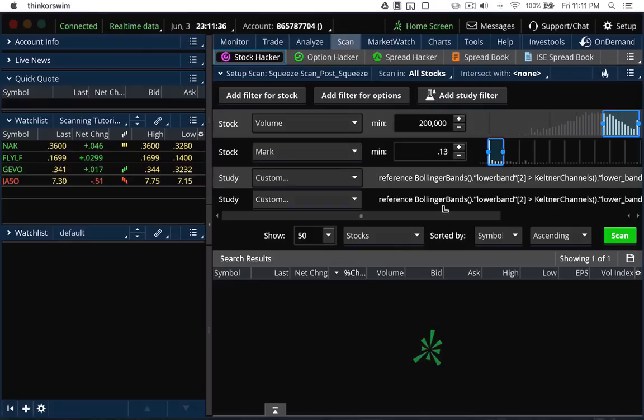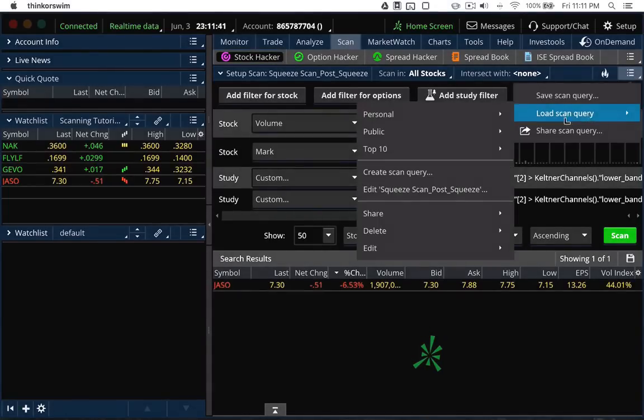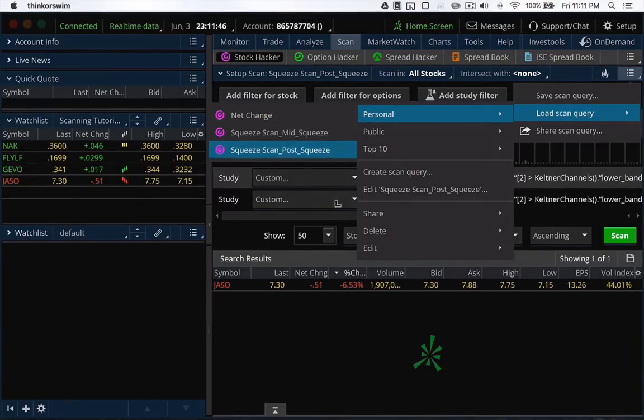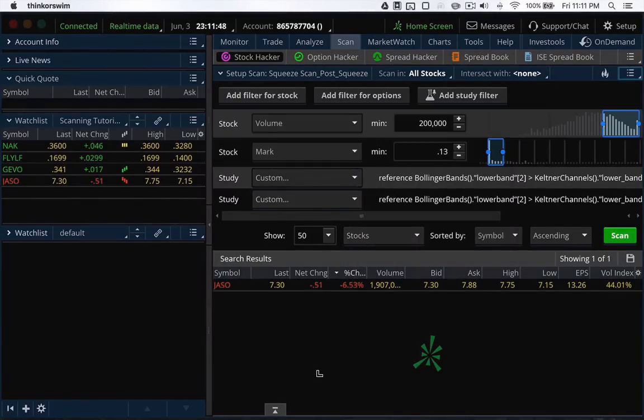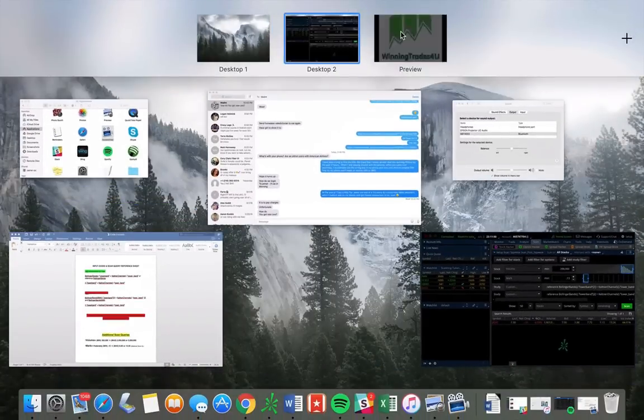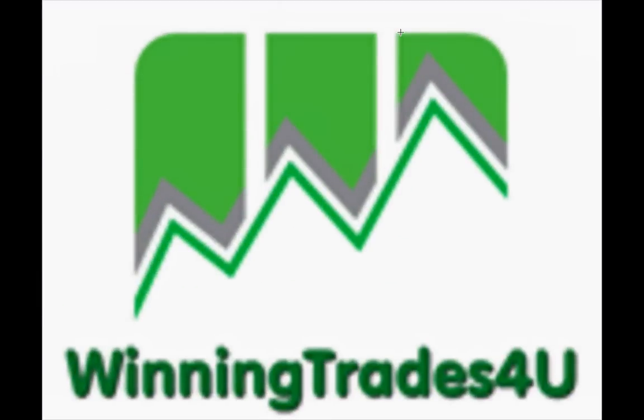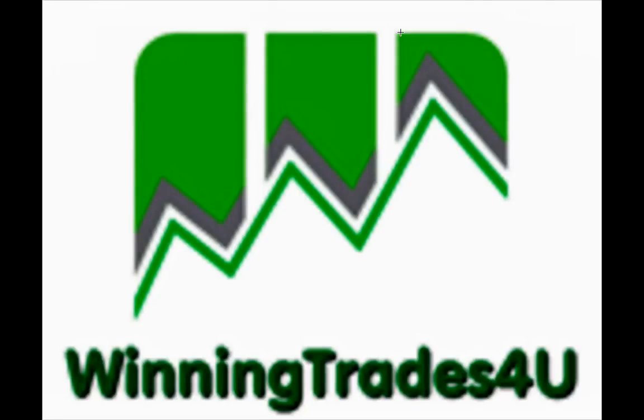So anytime you're back in a scan, this is why it's simplified. You just go load scan query, personal, and you've got them right there, post and mid, and you can scan them anytime. Okay, guys, I hope this was able to help you. Honestly, it's a big process, and if you have any questions, be sure to email me at Kubik Wealth Management.